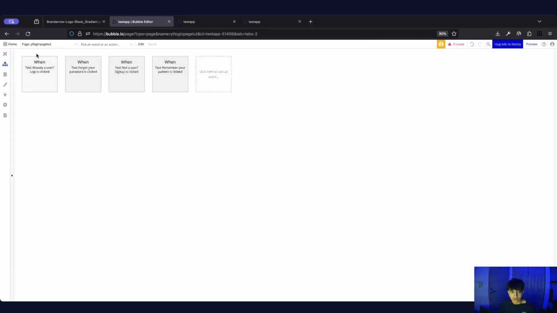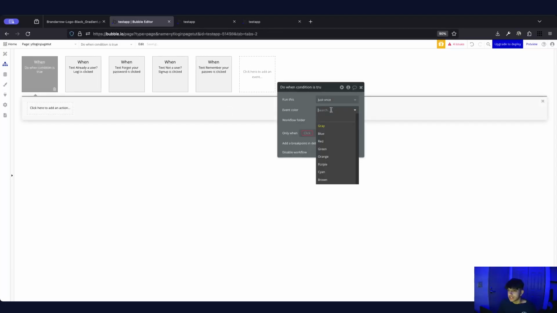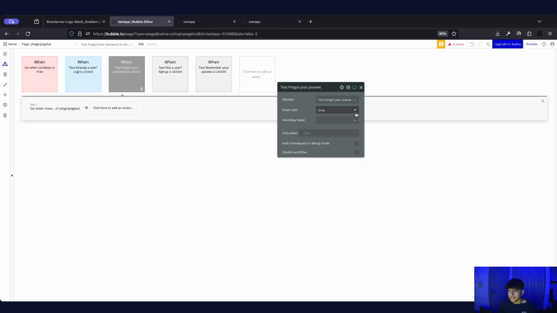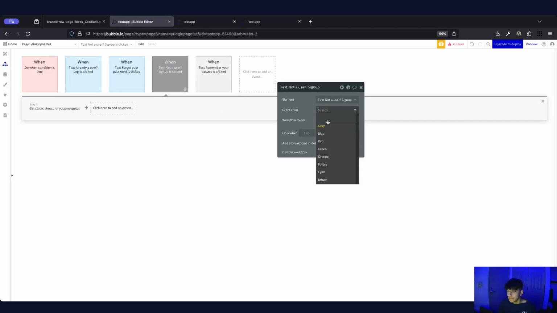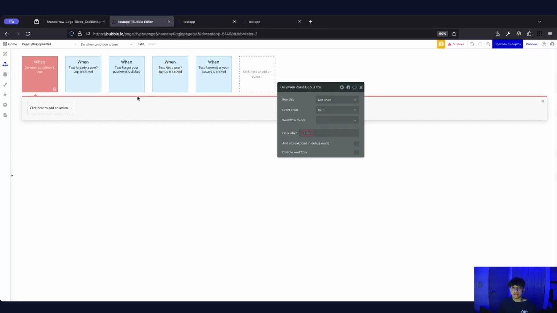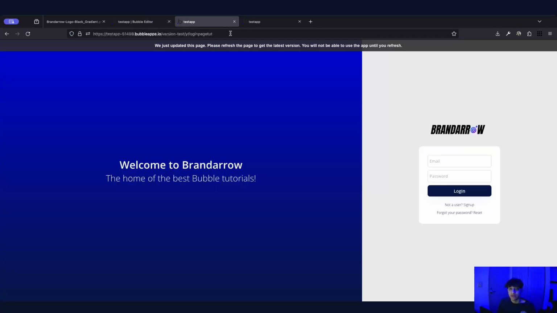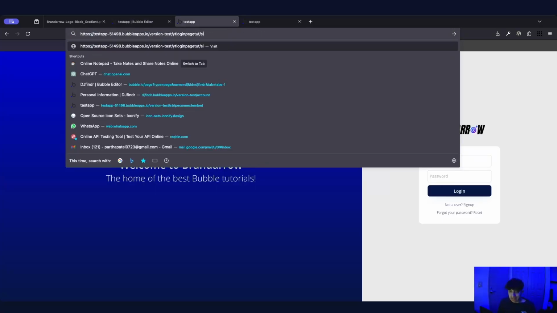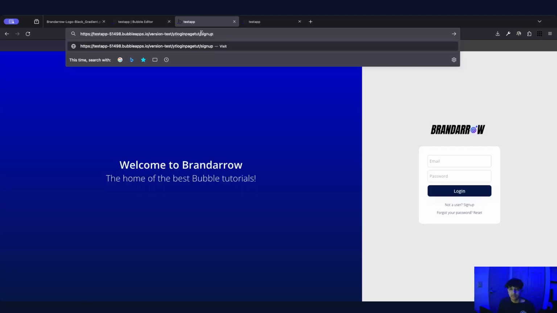To do that, we want to go over here to workflows in your login page, and we're going to click here to add an event. We're going to do when condition is true. I'm going to change the color to red for these, and I'm going to change the ones that we did with the states before to blue, just so you don't get lost in the video. So red is what we're working on to set the states using the URL, because I can't just type in /signup here, for example, right now.